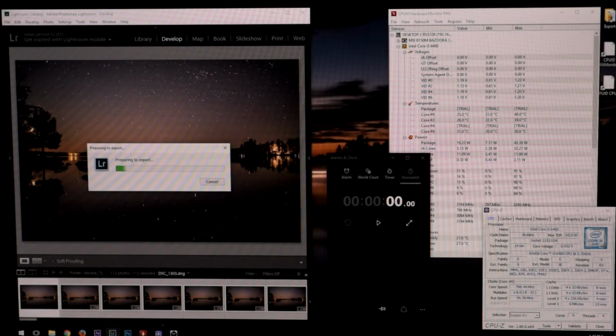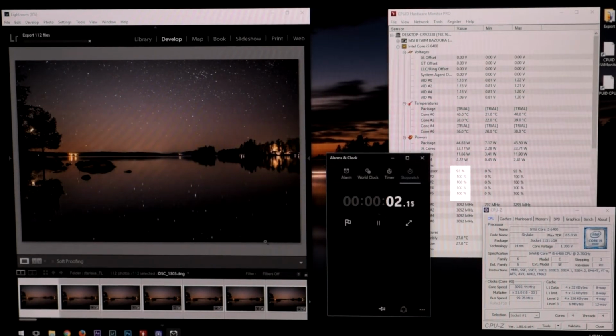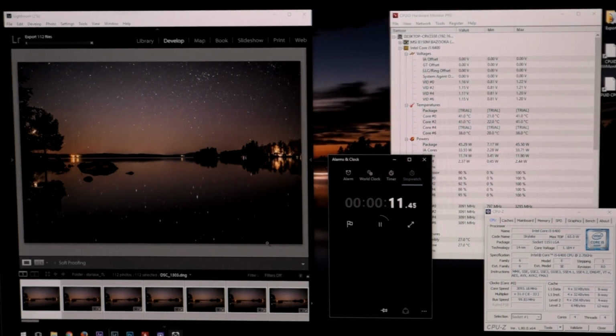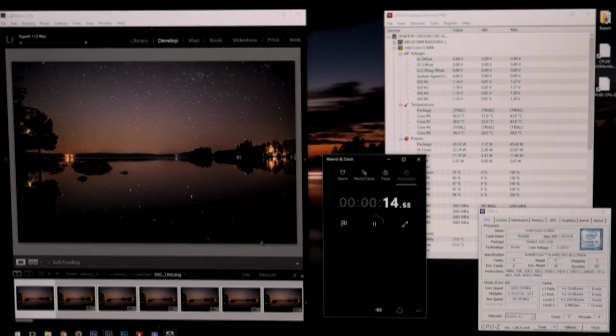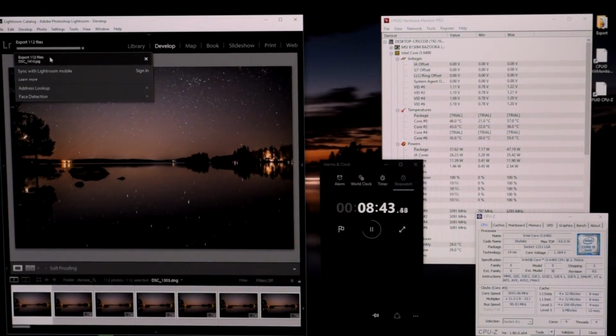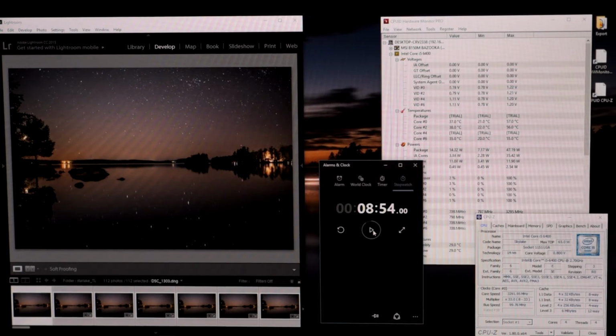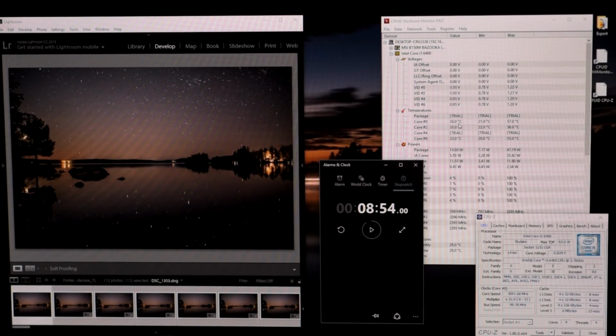When exporting starts, you can see that CPU load is not always 100% and it works more like bursting, which is, I believe, normal for Lightroom. I'm not going to make you sit through the test and will just show you the results. It took almost 9 minutes to finish the export and the max temperature was 57 degrees, which is pretty good.